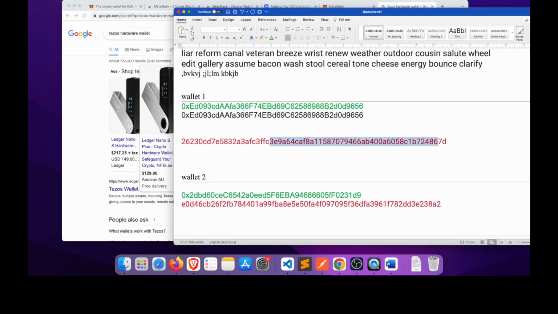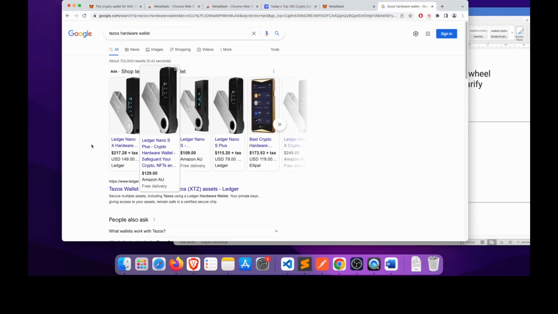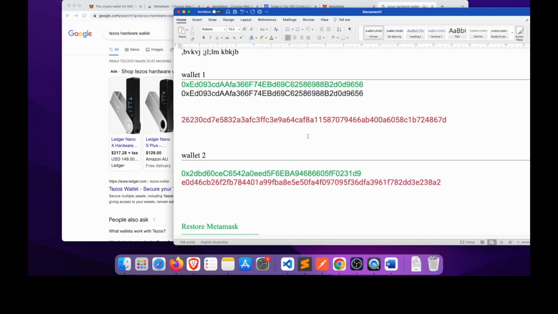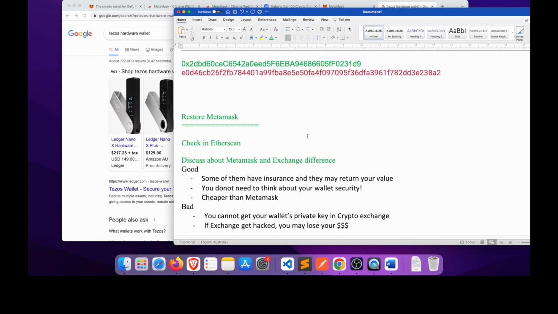The only important part is that you need to know the private key of each of your wallets. But for a hardware wallet or any other wallet that doesn't provide you the private key, you have to know the words. You need to know the ordering of the words, which word comes first, second, third, fourth, fifth. Else they will not be able to restore your wallet address. So now I'm talking about hardware wallet and MetaMask.